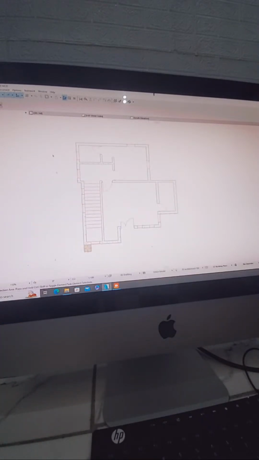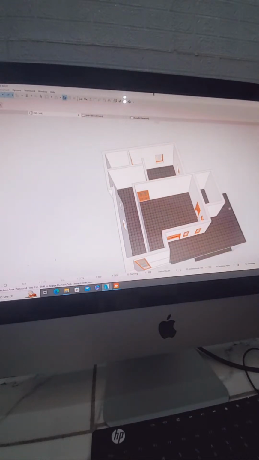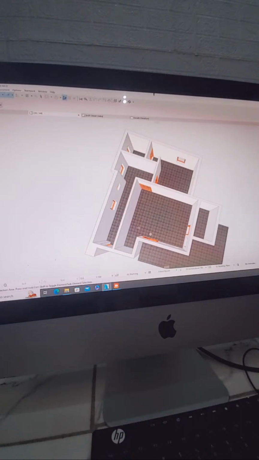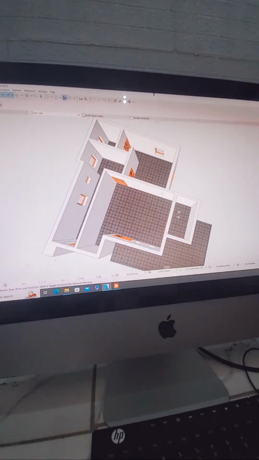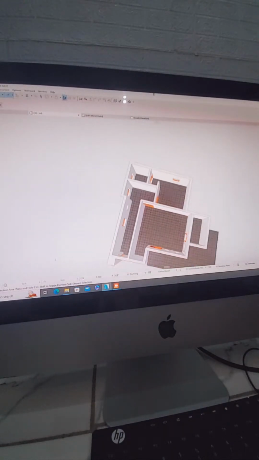Okay, let's check that on 3D if it's matched. Okay, not bad, it's coming out nicely. So you can see, guys, this is the interior, because normally this is the staircase region. Then this is the master bedroom, and this is the master toilet, and this is bedroom 2, and this is bedroom 2 toilet, and this part here is the closet.